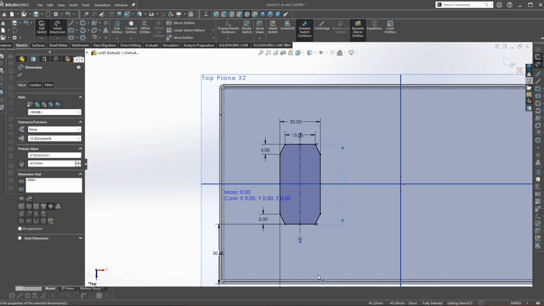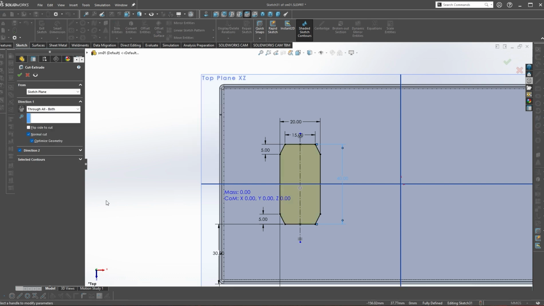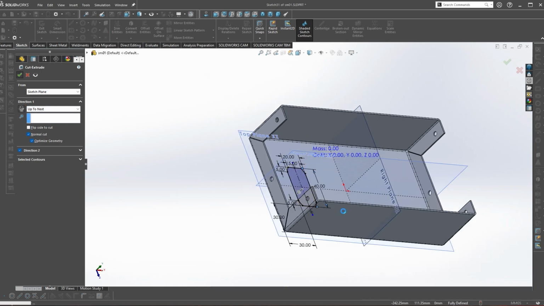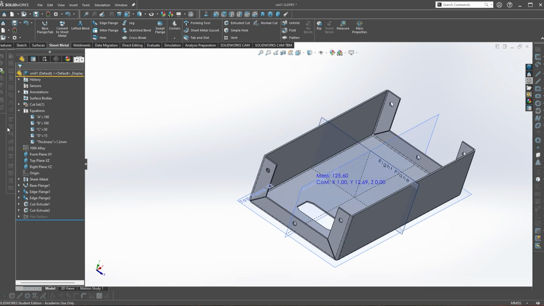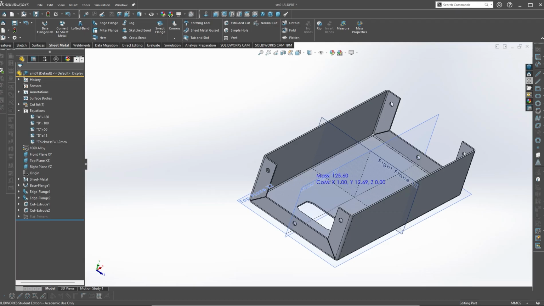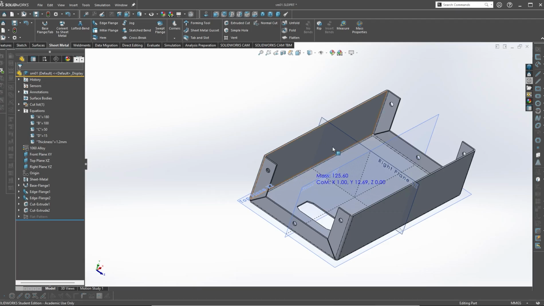Everything is fully defined, and we can go ahead and do an extruded cut. We can just do up to next since we're doing from the plane. Okay. I believe that's it for question 1. Let's just check our variables real quick. 180, 150, and 15. I have the cheat sheet up here.